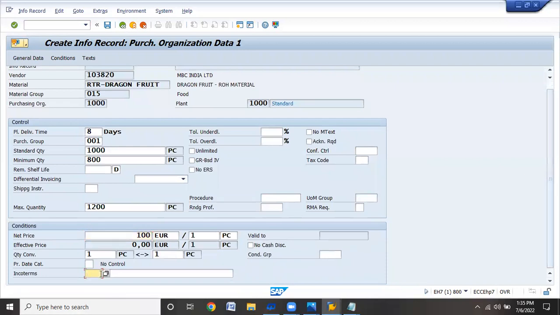And then incoterms: cash and delivery. Remember, you gave the same incoterms in vendor creation. Okay. So I'll repeat now. Planned delivery 8. Purchasing group 001 picked up from material master. I gave 1,000 quantity as standard, 800 as minimum, 1,200 as maximum. Net price 100, exactly the same as the material price. Okay. And incoterms: cash and delivery.